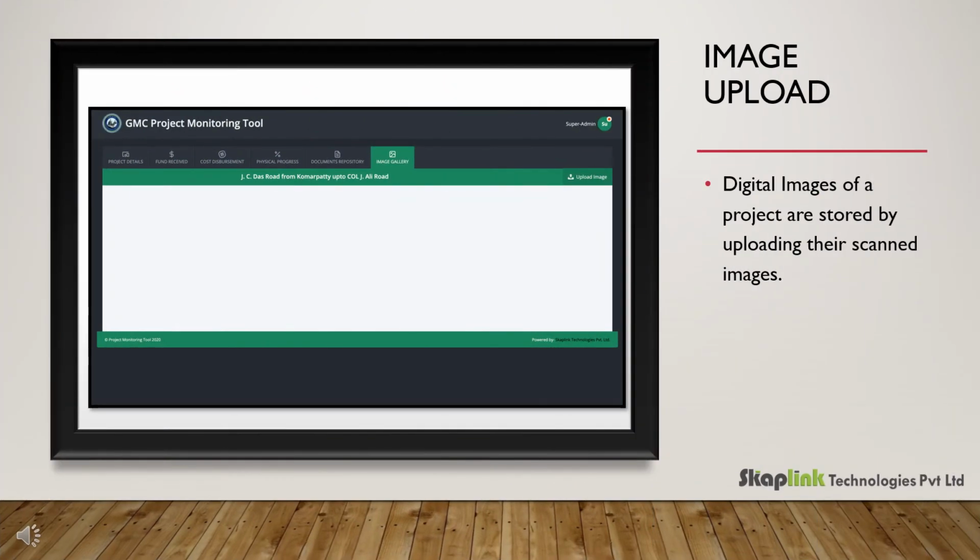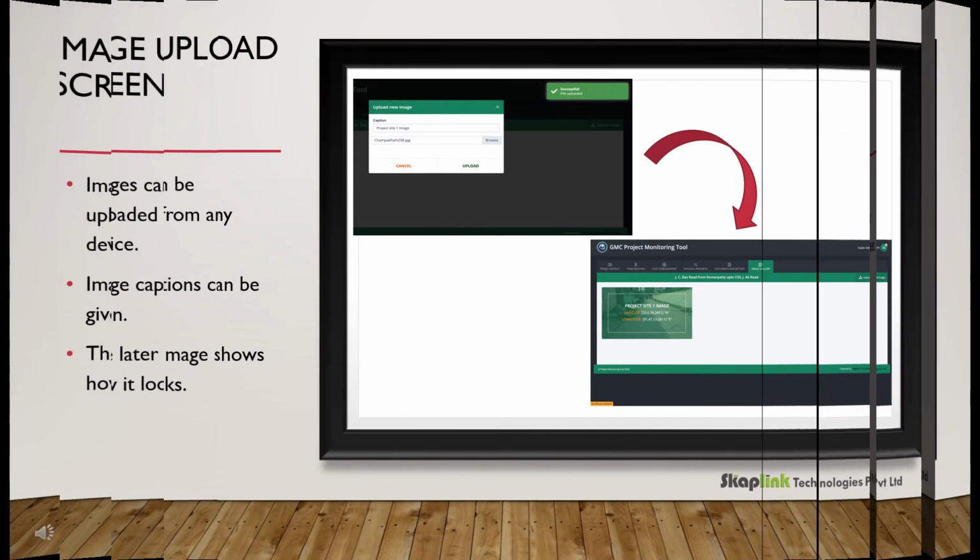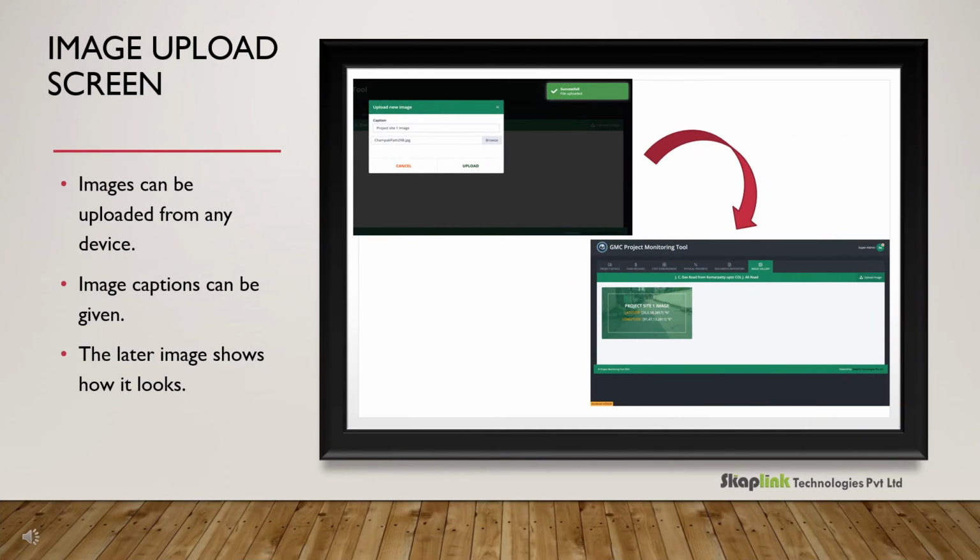Image upload. Digital images of a project are stored by uploading their scanned images. Image upload. Screen images can be uploaded from any device. Image captions can be given. The later image shows how it looks.